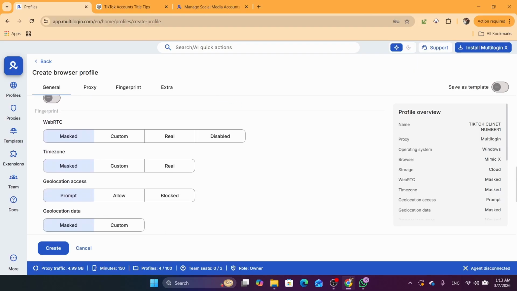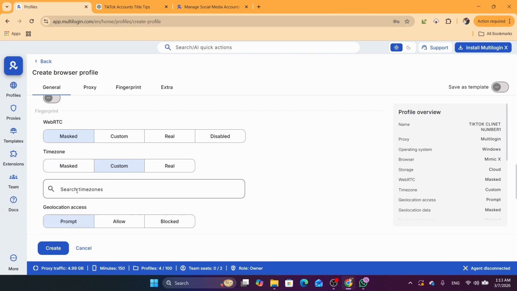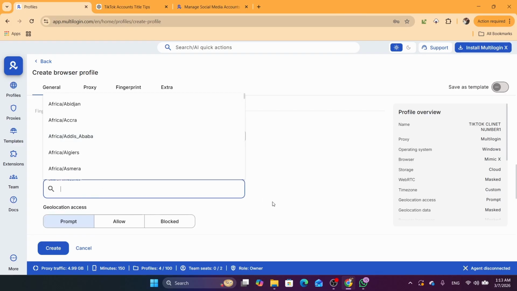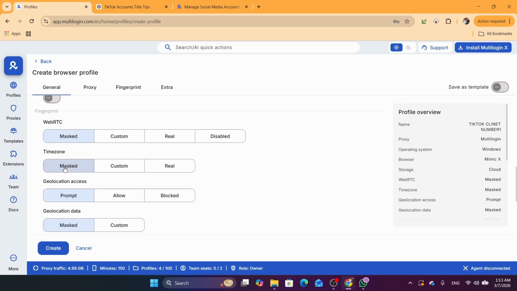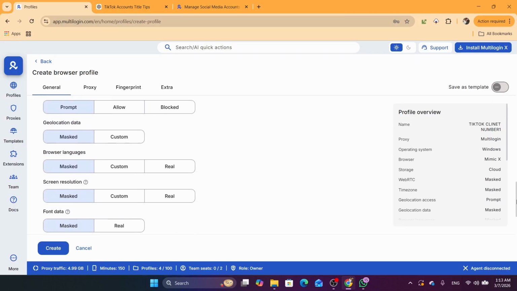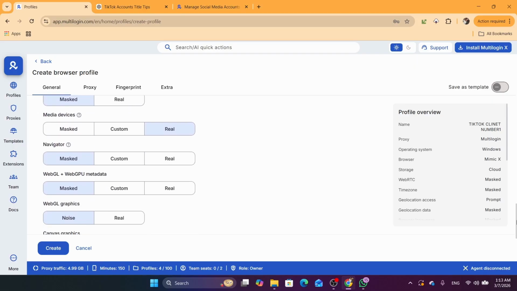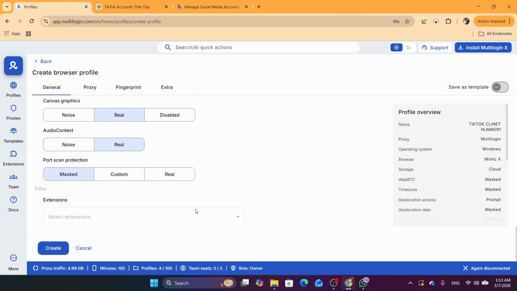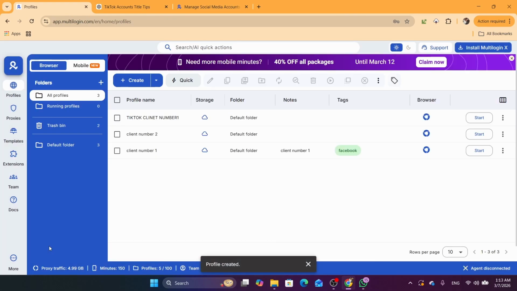Here the fingerprint, you can customize this: real, disabled, masked, as you can see. Custom here, the time zone, you can choose custom if you want to enter any time zone you want. I always go with masked. And then after you do this, you just need to scroll down and click on create. Now as you can see, the profile is created successfully.